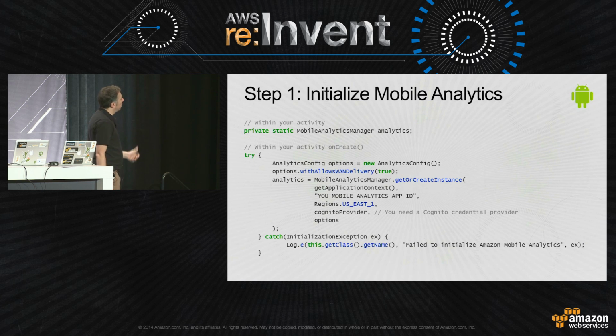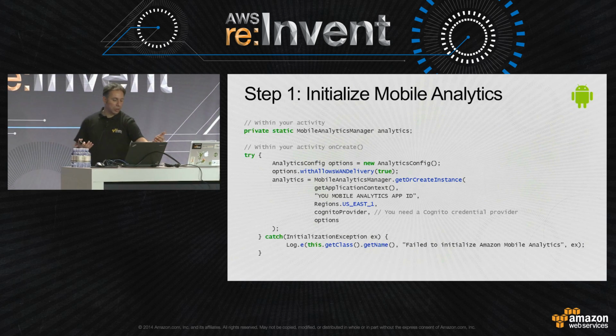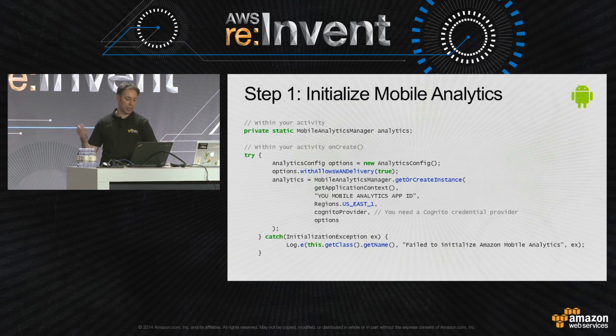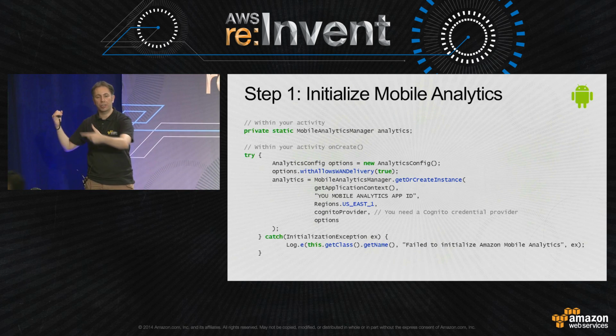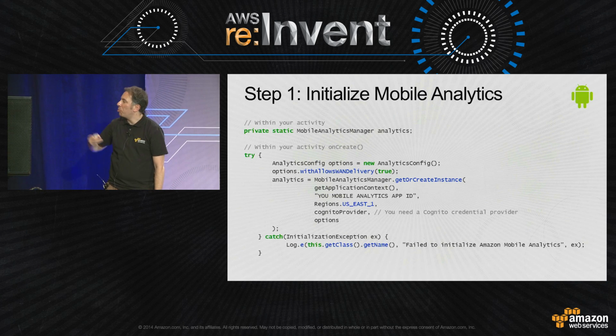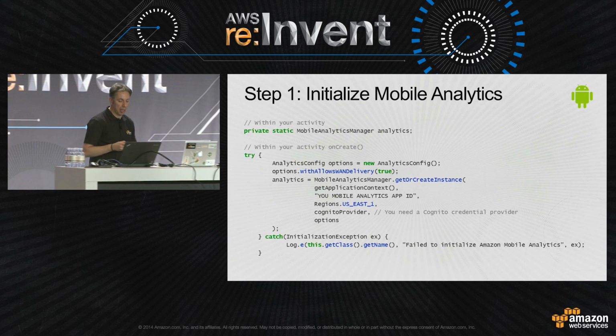So let's see, this is an example of the code that we generate for Android. You have to create an analytics object, and then you can initialize the object with these few lines where you specify the app ID and the Cognito provider. So you use the authentication for Cognito here, so you get the Cognito credentials and you use them here, so Cognito must be called before this. You specify the region, and you have the mobile analytics app ID, that is the unique ID that we generate when you create a mobile app.